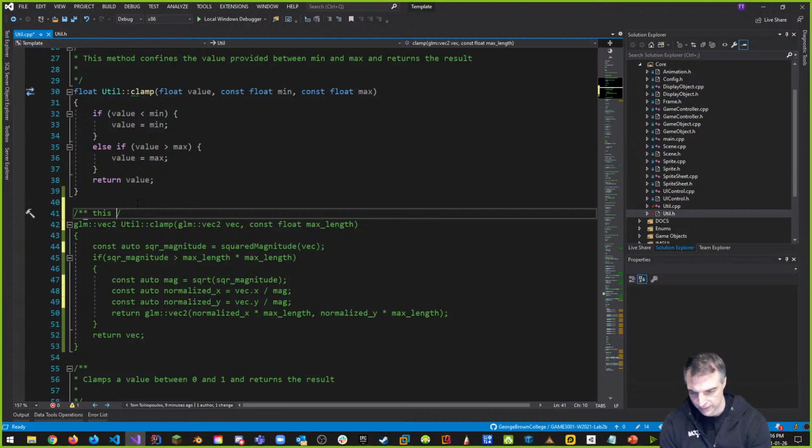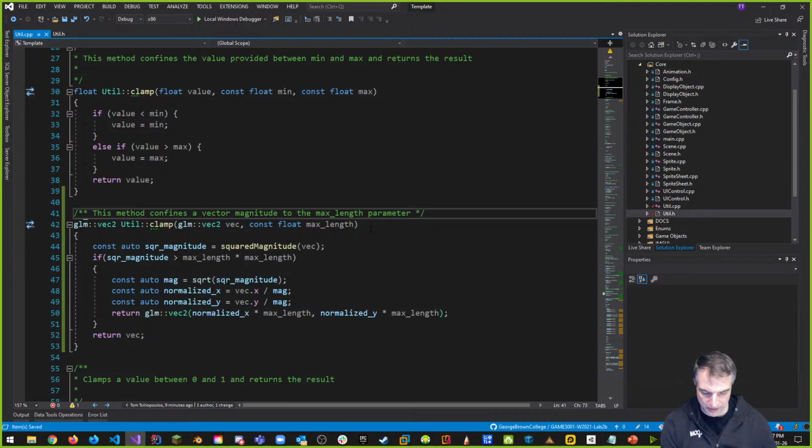So again, this method clamps or constrains, like it says, confines the vector magnitude to the max length parameter. That's what it does. So if I want to say that the maximum speed is 10, then I want to calculate what that maximum speed is, and I'm going to return a vector of that type. So we need that little utility function.